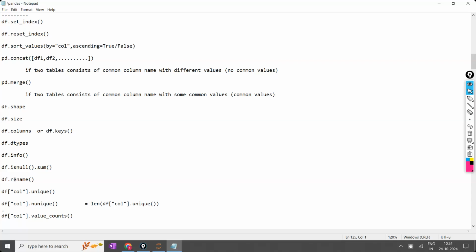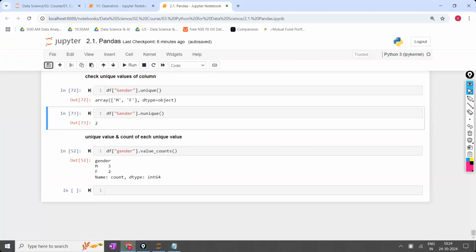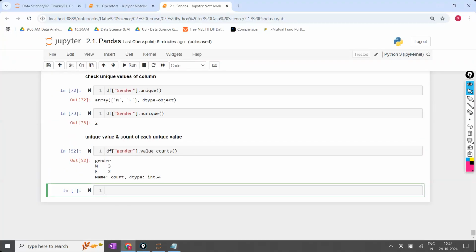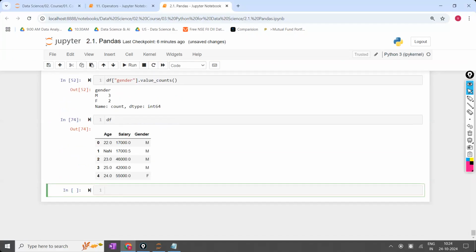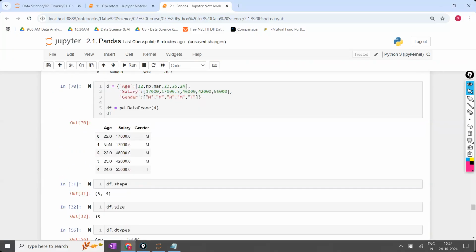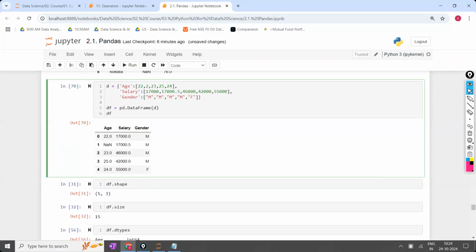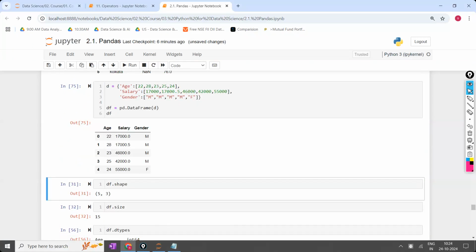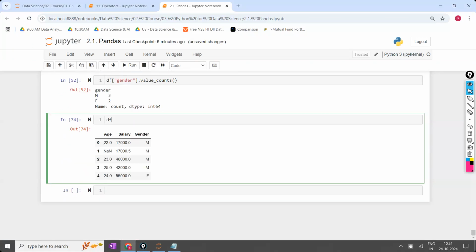Done guys, completed. Now let us discuss. Let me print the DF first. In this DF, I have some kind of missing values. Let me modify this missing value. Now I have the DF like this. Here I'm going to apply df dot groupby.